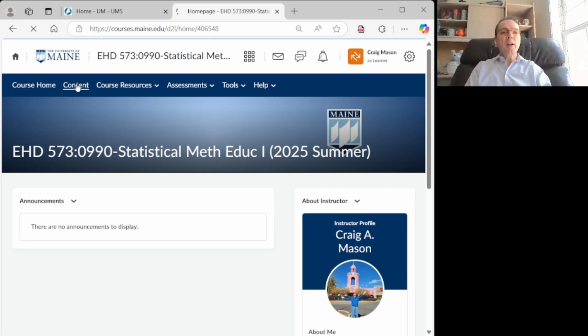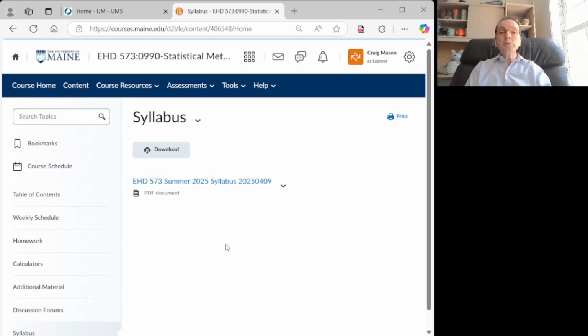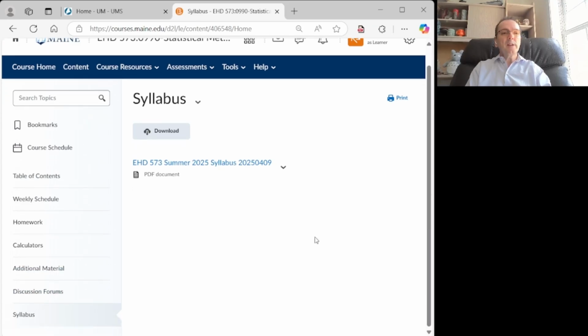Next section is content. And this is where we're going to spend most of your time, in the content section. Here's where almost everything that you'll need for the course is presented. Okay, so let's go through this piece by piece. Now, on the left is another vertical menu. Let's take a look at each section here.